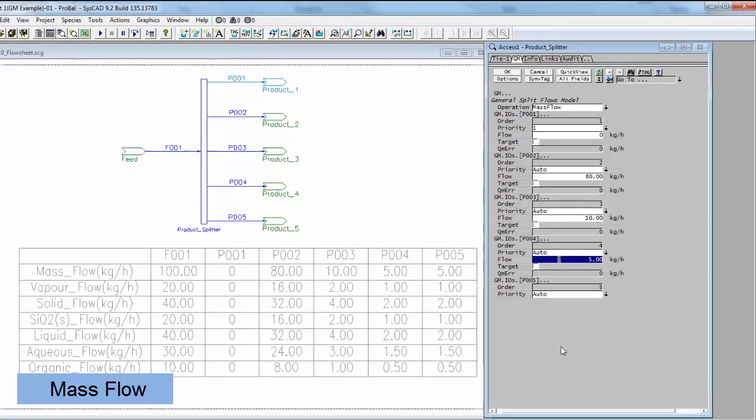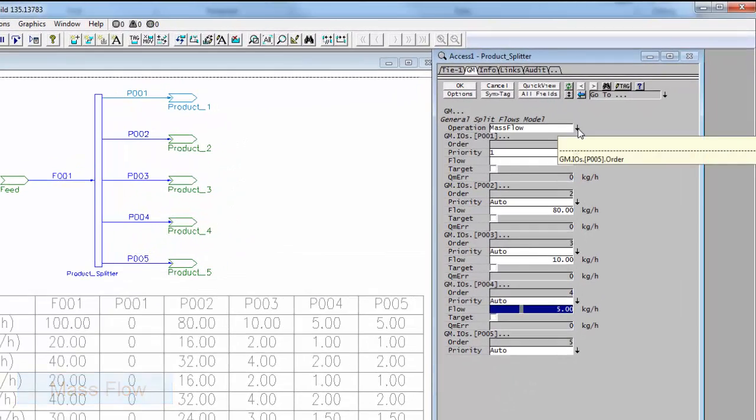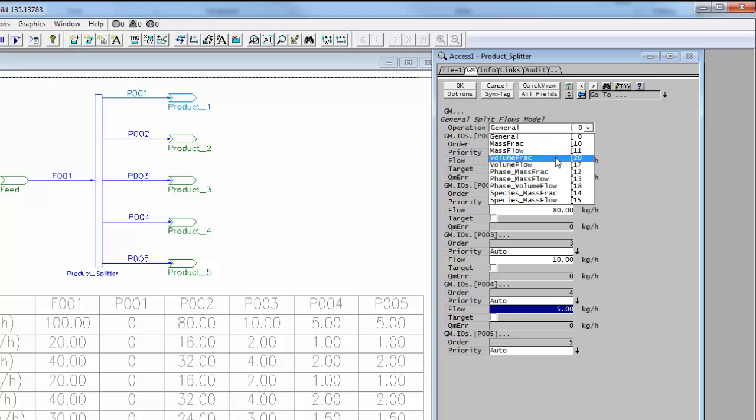Okay, so that's mass fraction and mass flow, and you'll see there's volume fraction and volume flow, which operate in the same way as the mass fraction and the mass flow. So I'll leave that for the moment. Let's look at phase mass fraction.